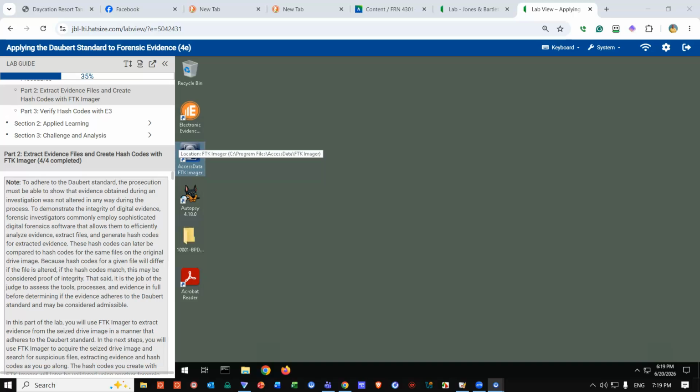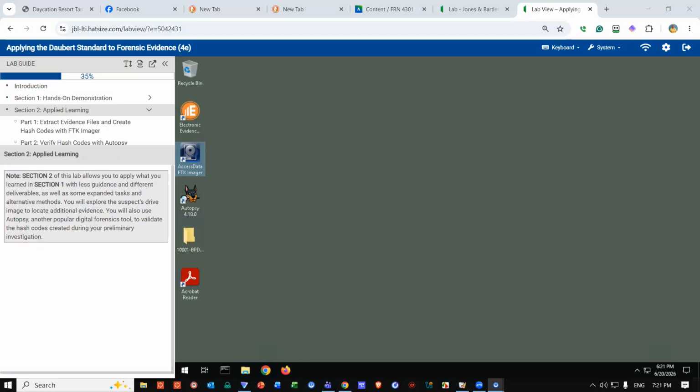Section 2 of the JBL lab, applying the Daubert standard to forensic evidence 4E. A friendly reminder that Section 1 of this lab must be completed in its entirety before you can move on to Section 2. Failure to do so will guarantee epic failure for those who try to work ahead without completing Section 1 of this lab.